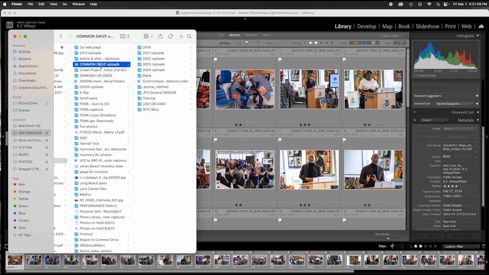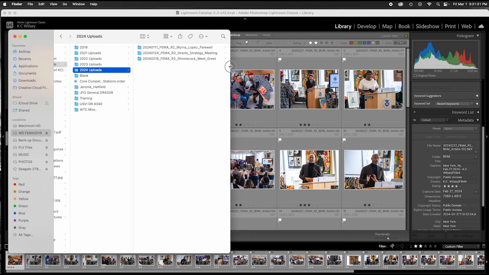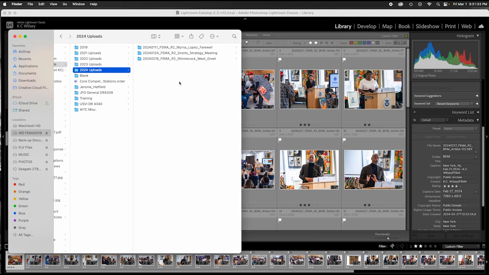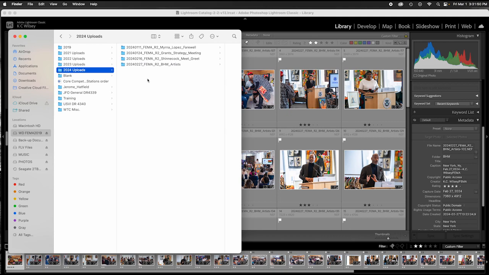Let's see, I have a common drive folder. So we go into here and pick, we're going to go into 2024 uploads. And you can see there are already 3 folders in there for the year. We're going to create a new one. That's Shift Command N on the Mac, create a new folder. And I'm just going to paste in that file name, which is copied. I've created that folder for that.